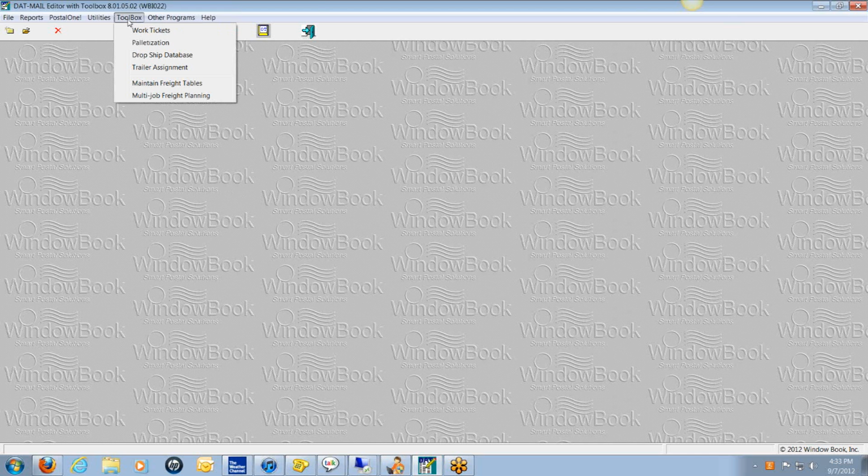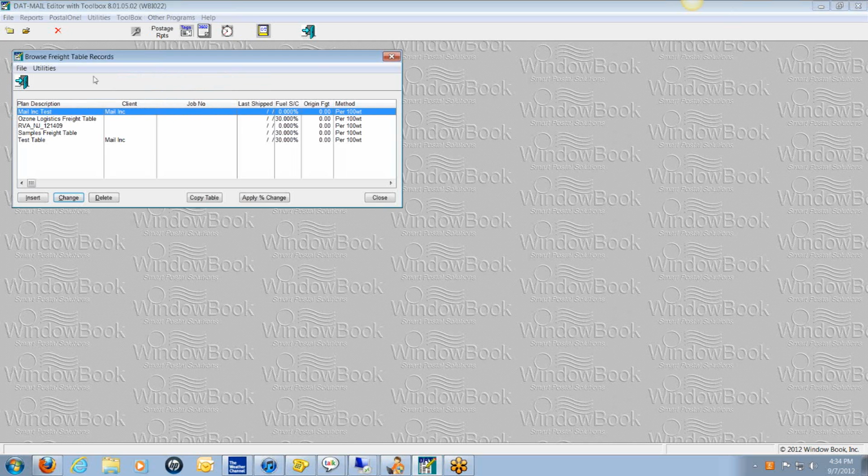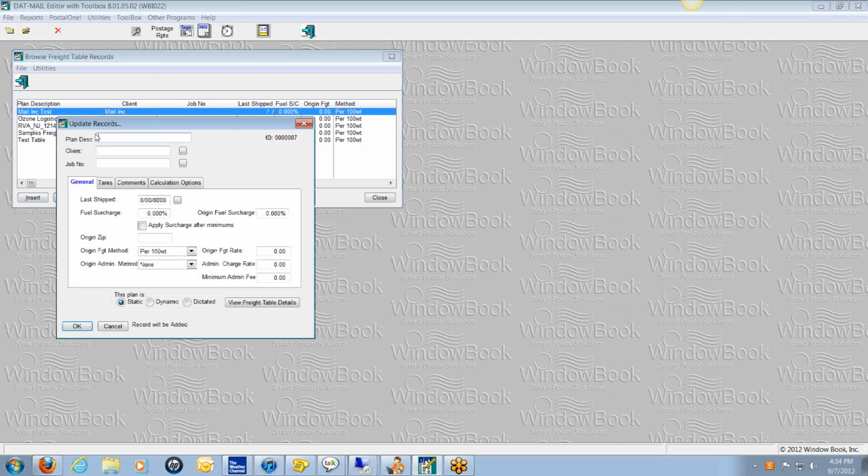Let's go to the toolbox and click on Maintain Freight Tables. And this time, since we're going to be able to create a new one here, we're going to click on Insert. Here you can name your freight table here, whatever makes sense to you.